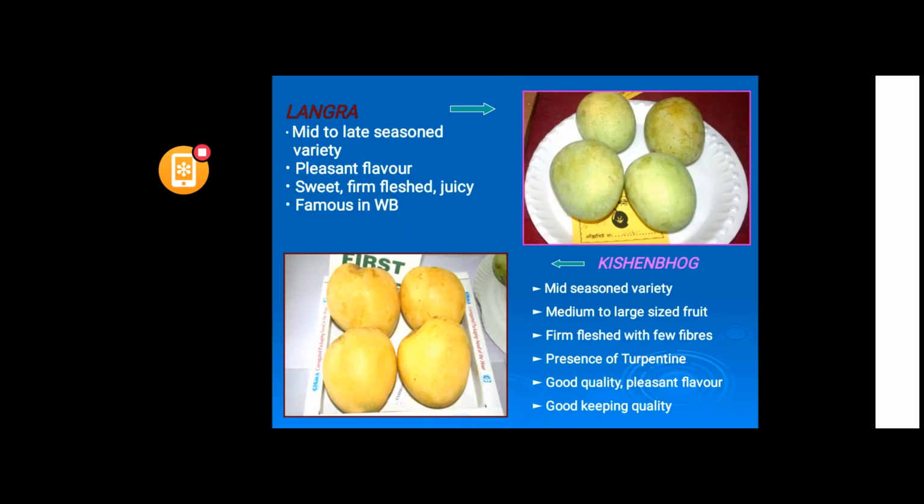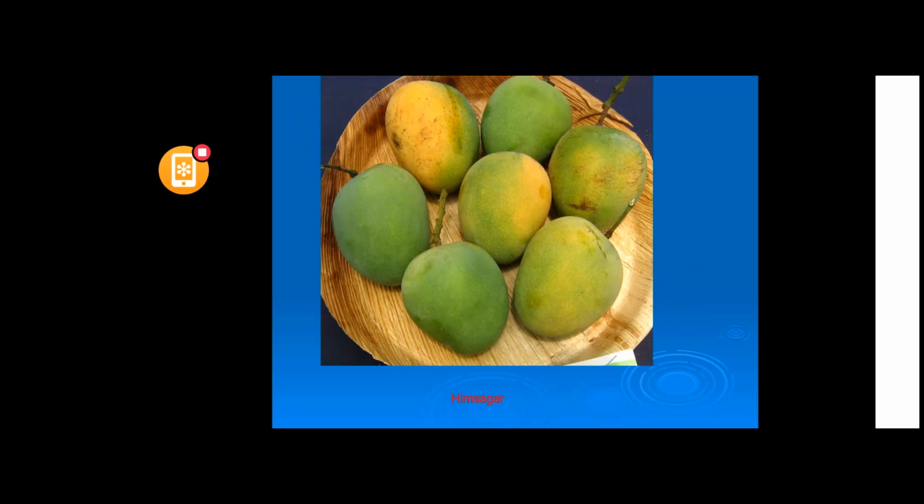Langra is grown in many places in India: for Bihar, for Uttar Pradesh, and here we also grow Langra very well in West Bengal. It is a mid to late season variety with pleasant flavor, sweet, firm, fresh, juicy, famous in West Bengal and also other places of India. Kishanbhog is another mid-season variety. It has very good color, but it is not commercially cultivated here.